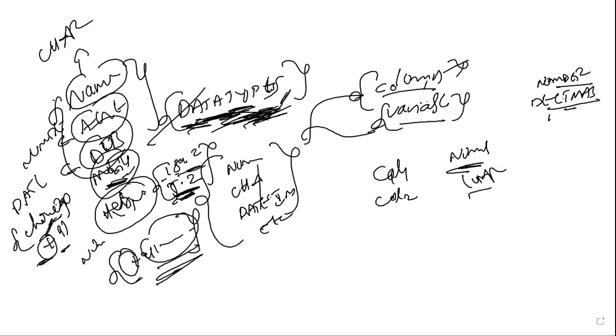Now give a side heading as data types. Today the theoretical sessions will end. Whenever we start the commands, everything will be practical only. That's why I'm telling you to please get the applications ready.